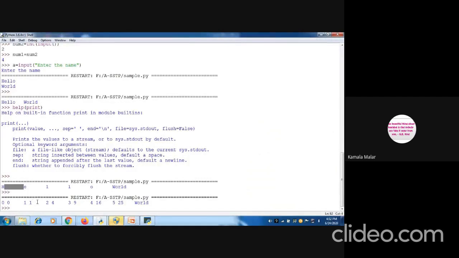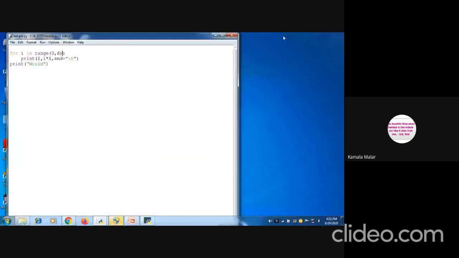Within these two prints, there is one single space which is available by default in this sep. So I want to override that. That means I want to give the keyword sep, equal to whatever I want. So now you are clear why we are using sep and why we are using end.